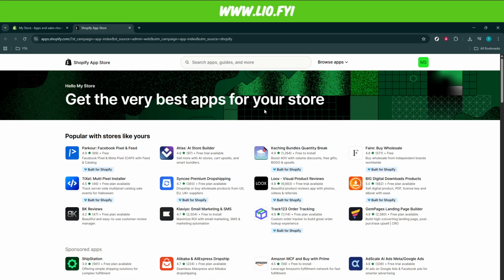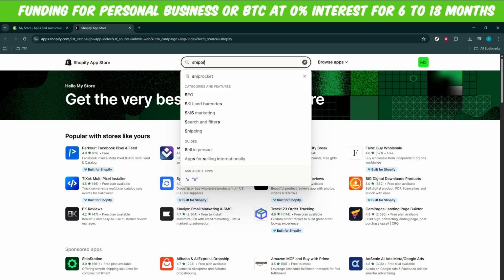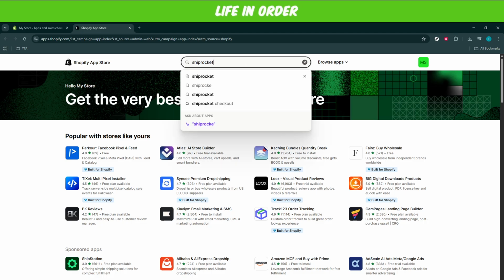Inside the App Store, you will see a search bar. Here, type in ShipRocket and press Enter. ShipRocket is vital for streamlining your shipping processes, especially if you're involved in Indian dropshipping. It connects your store with various courier services, helping ensure your products get to your customers efficiently.